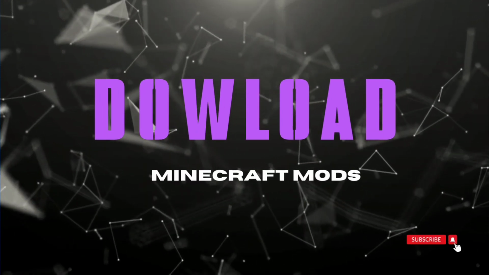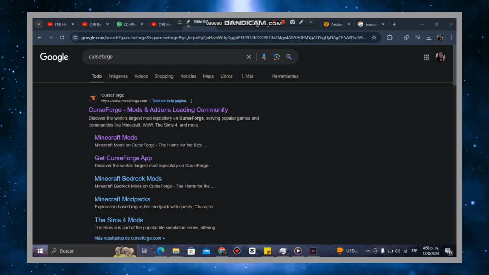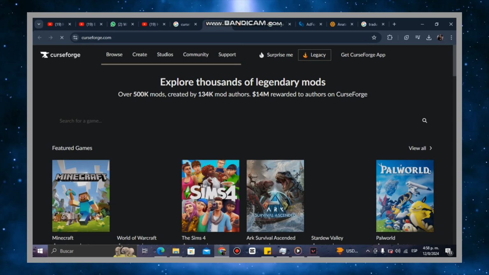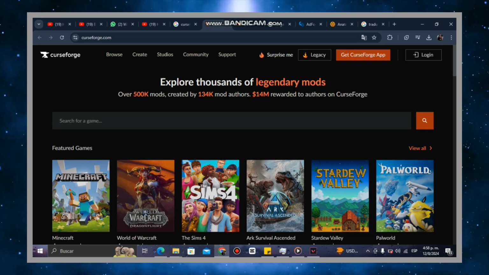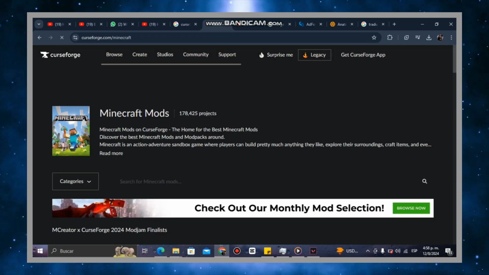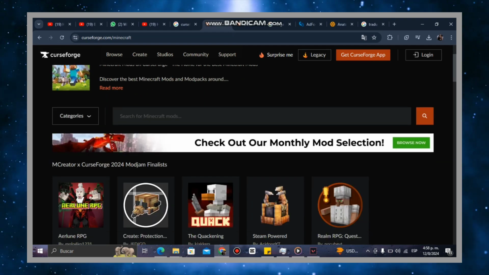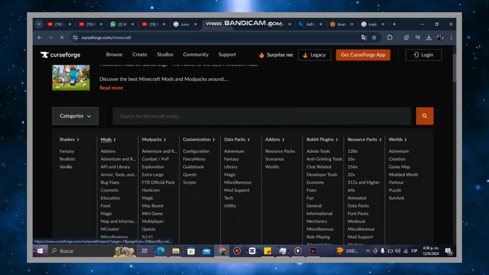I have studied and I'm going to teach you how you can do a Minecraft modification correctly. The first thing we are going to do is log in to the page and move the cursor forward here, and we can see the several options and press Minecraft. We can see the categories.